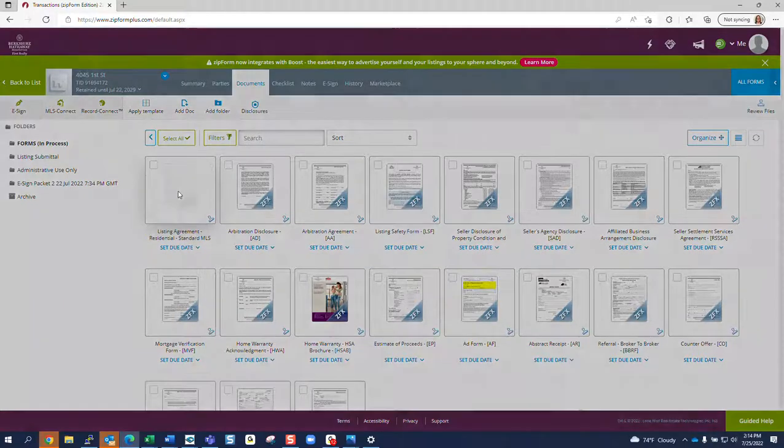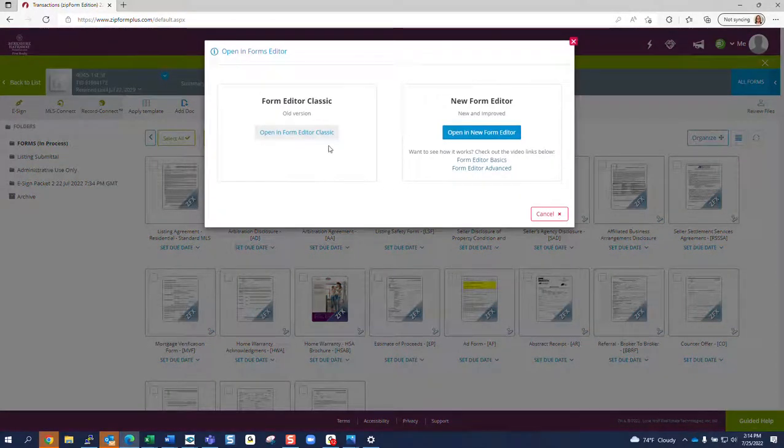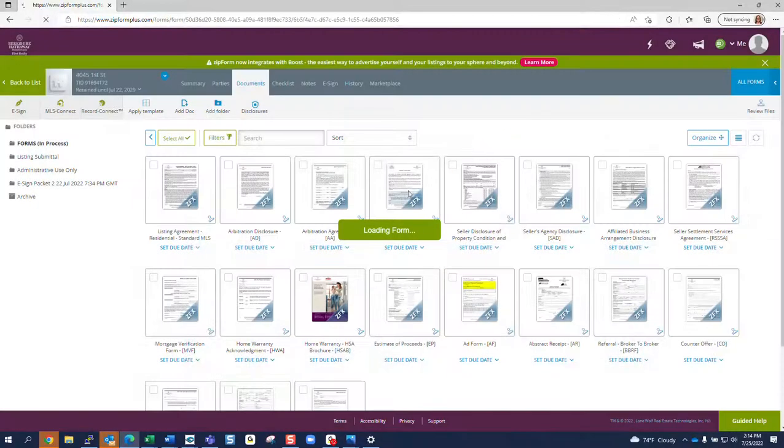Now I'm going to go out into my listing agreement. And I'll talk a little bit more about this, but the classic editor is what you are currently using. The new form editor is the upgraded one. There's some really great things I think you're going to like, and it's going to save time. But you can work in either one interchangeably. So you can go out and update a couple things on the listing agreement in the classic, and then come into the new form editor, and all of those same changes would be there.